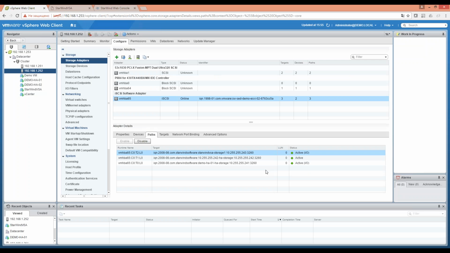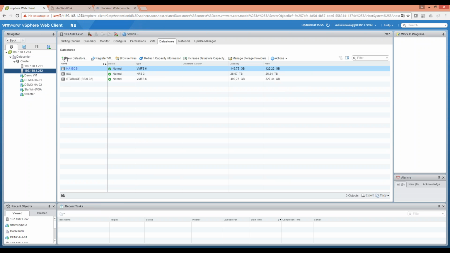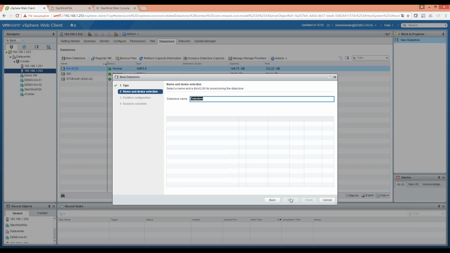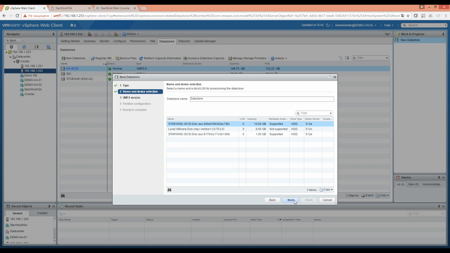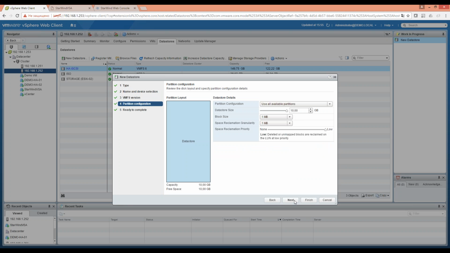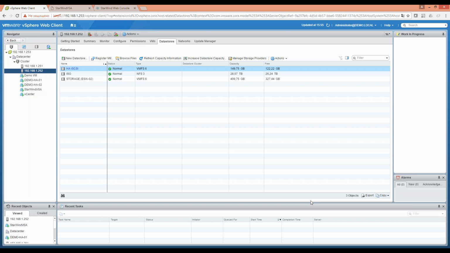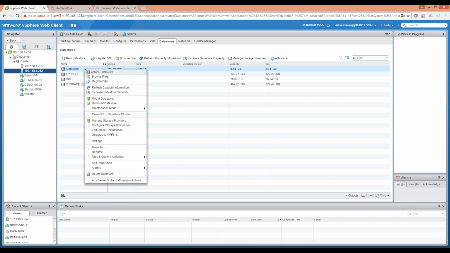Okay, 10 gigabytes file. Again, let's do a quick rescan over here of the storage. That's our storage 2 file, and let's create a data store quickly on top of it. Okay, that's the one. Perfect. We have just created the data store on StarWind virtual storage appliance.